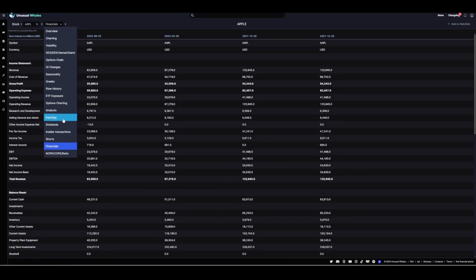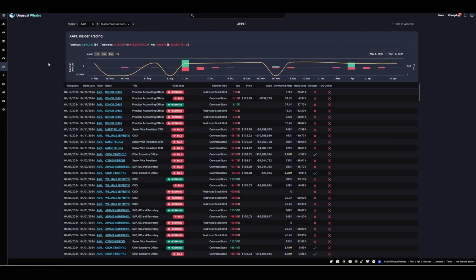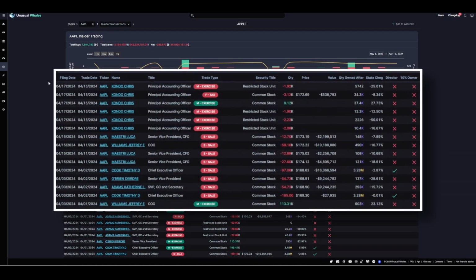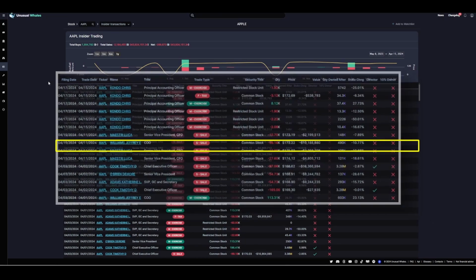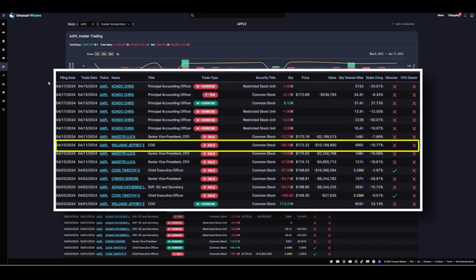And finally, we can even view insider transactions made by senior members of the company. For example, we can also see here that the COO of Apple, Jeffrey Williams, sold 59,000 shares of Apple at a price of $172.22, lowering his stake in the company by about 10.5%.